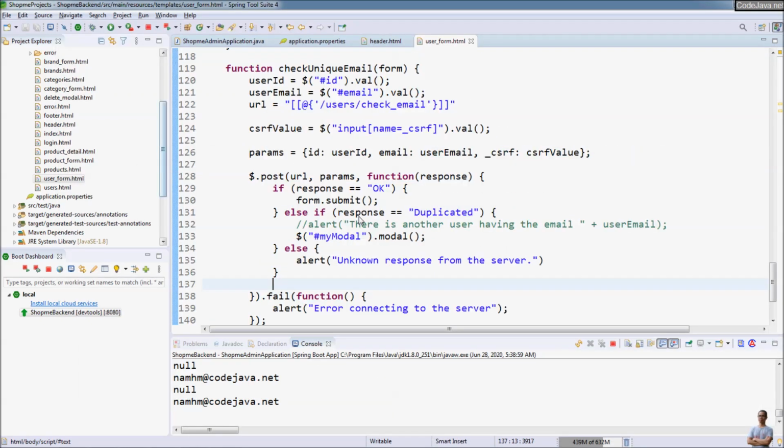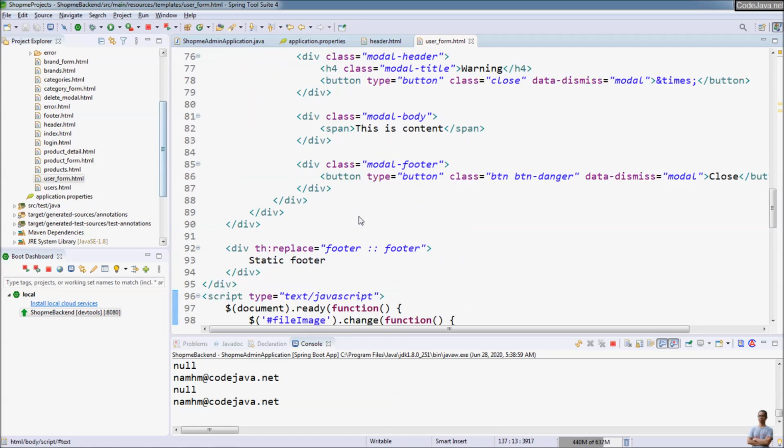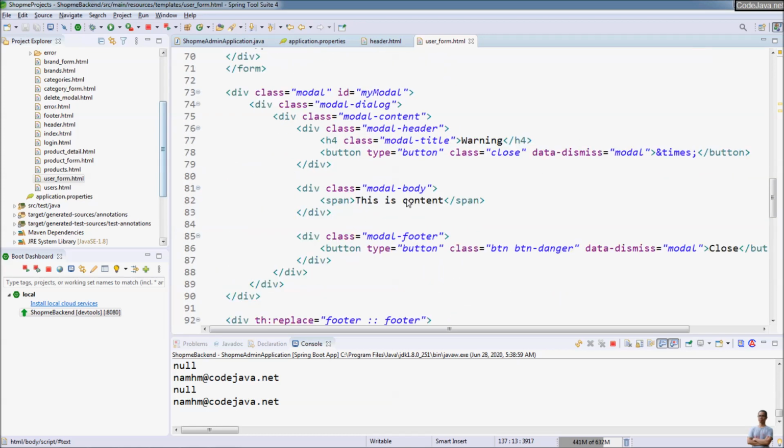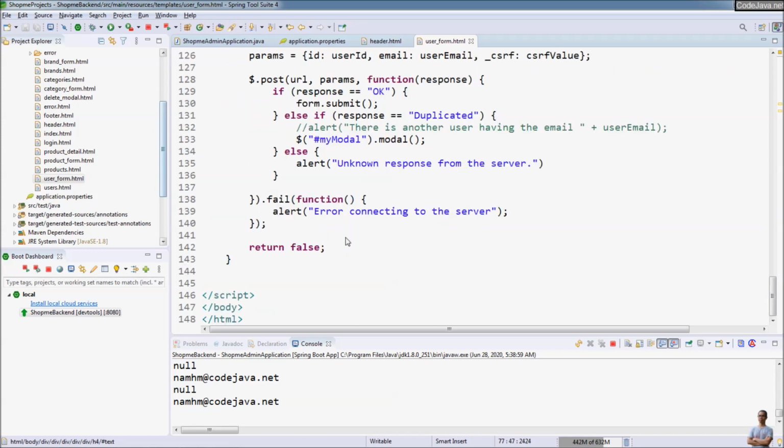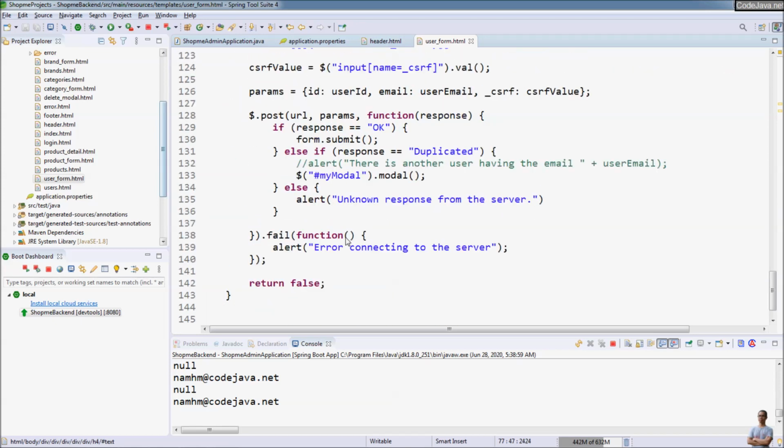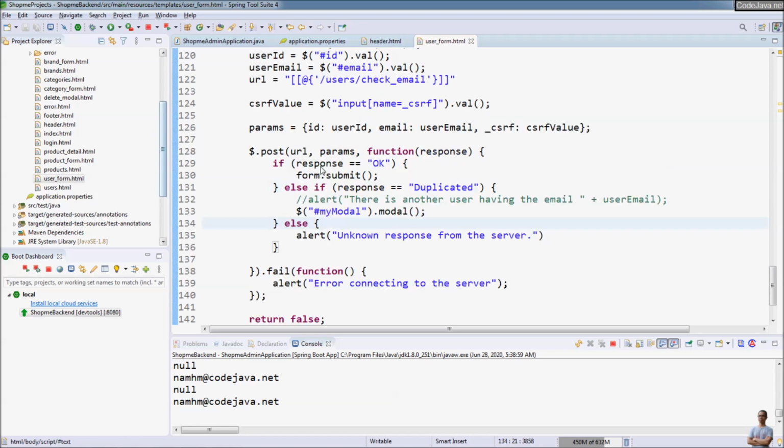Now we update the content of the modal dialog. This is the content, this is the title, and I want to update the title of the modal dialog based on the response code from the server. Success, fail, unknown response here.